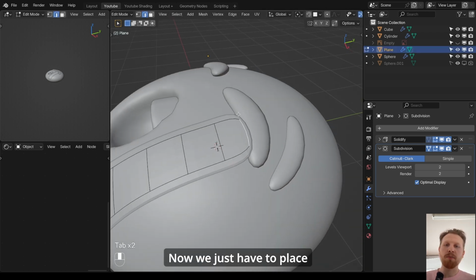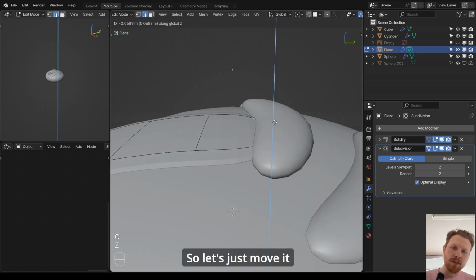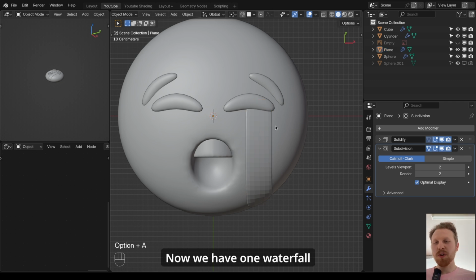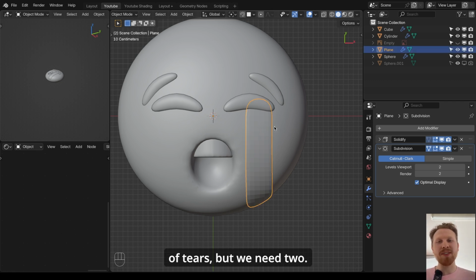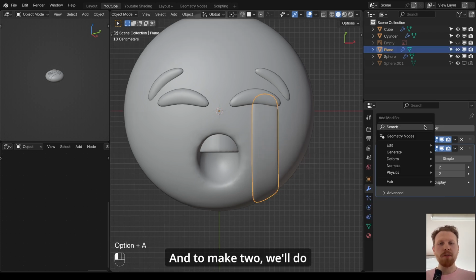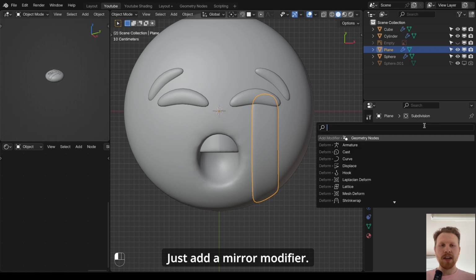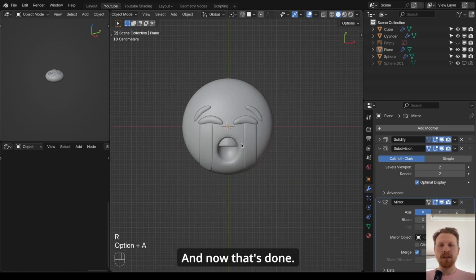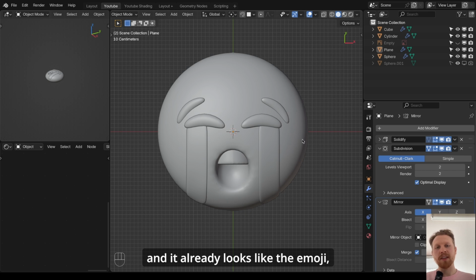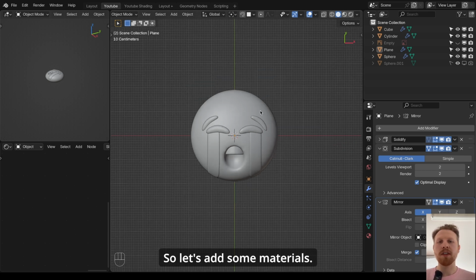Now we just have to place this upper part under the eye. So let's just move it down a little bit and up. And now we have one waterfall of tears, but we need 2. Also, let's shade smooth this so it looks a bit better. And to make 2, we'll do as we did with the eyes, just add a mirror modifier, and now that's done. So now we have all the elements we need, and it already looks like the emoji, but we need some colors. So let's add some materials.